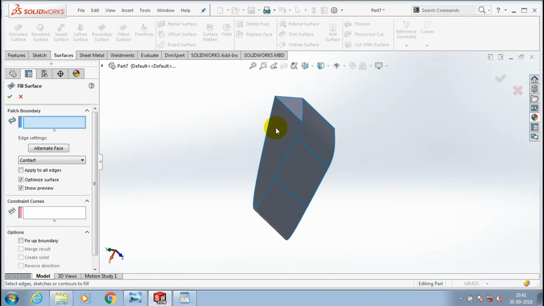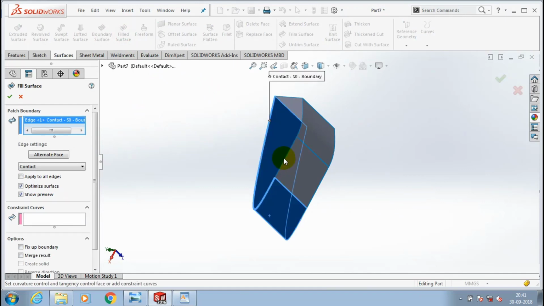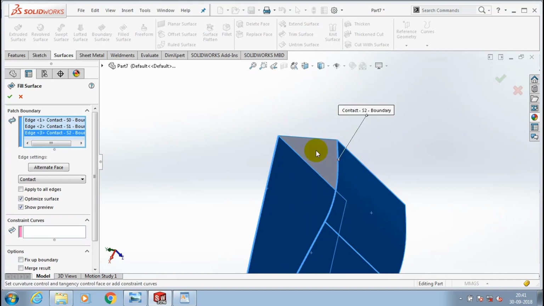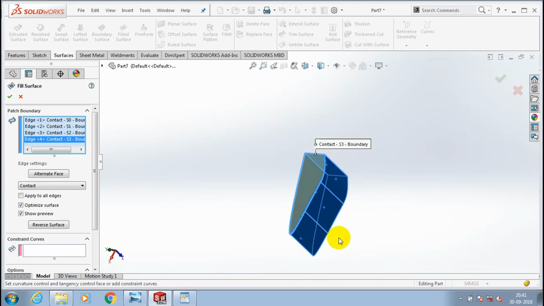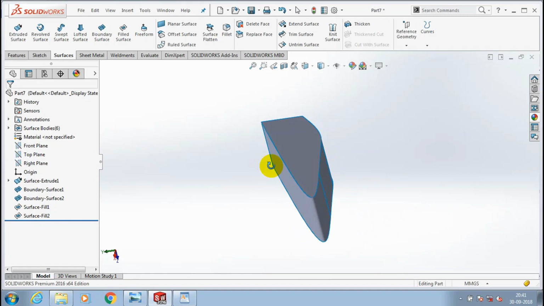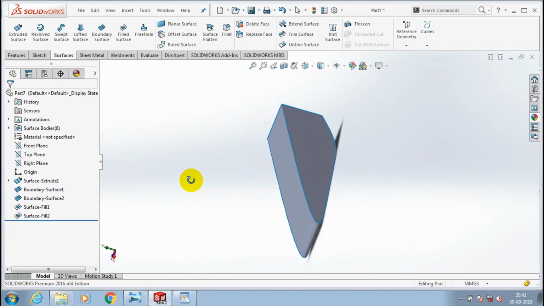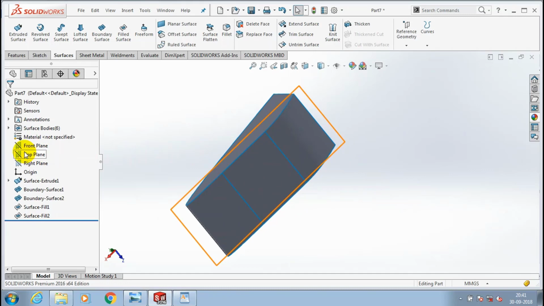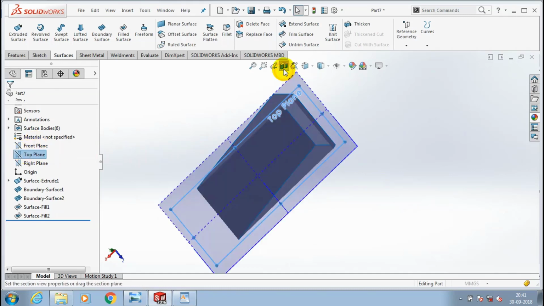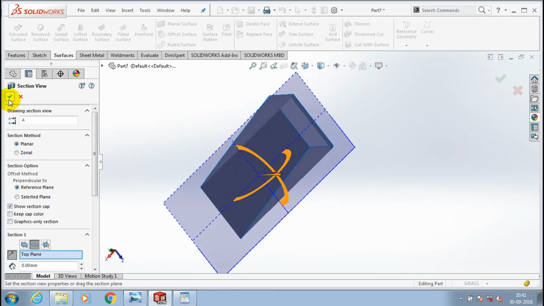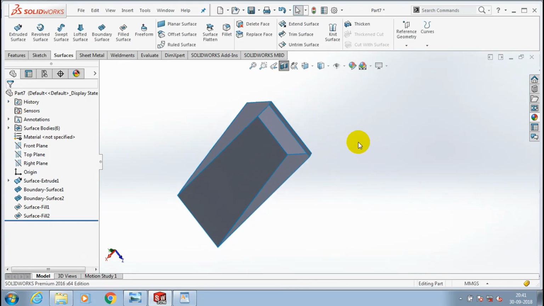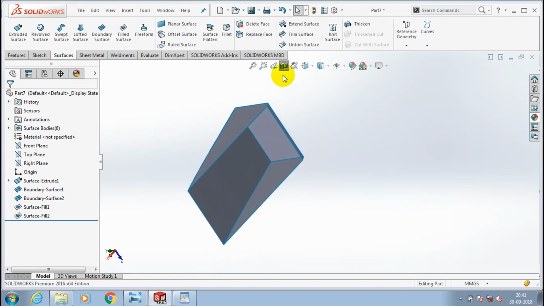Go to the filled surface. Likewise, you have to select all the closed loops of surfaces. Make sure you select only the edges. You need not select the surface. You just select the edges of the surface. Now the closed loop is selected. The filled surface is generated here. You can cross-check by using a section view. It looks like a hollow box with zero thickness of surface. Exit the section view.